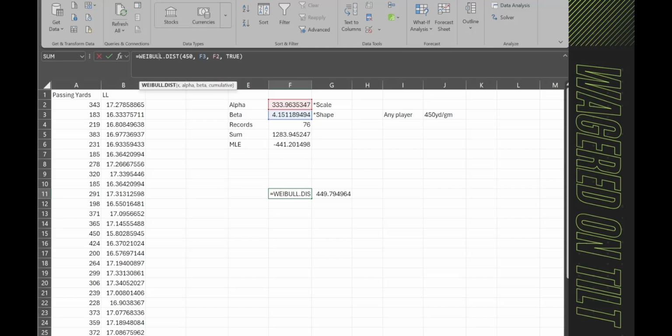So in here, I have the Weibull.dist, and I put 450 as my X, right? This is going to be the 450 that's referencing the game yardage here. F3 is the beta, F2 is the alpha, and I set this to true.